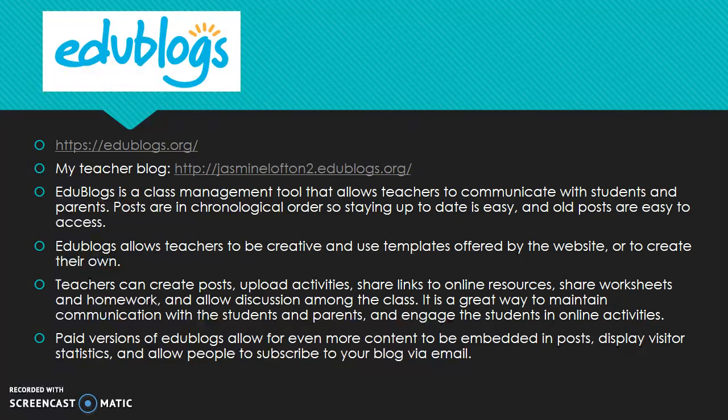The posts do show up in chronological order so everyone can stay on the same page. You don't have to go find things. It's easy to access old posts. You just keep scrolling down until you find what you're looking for.